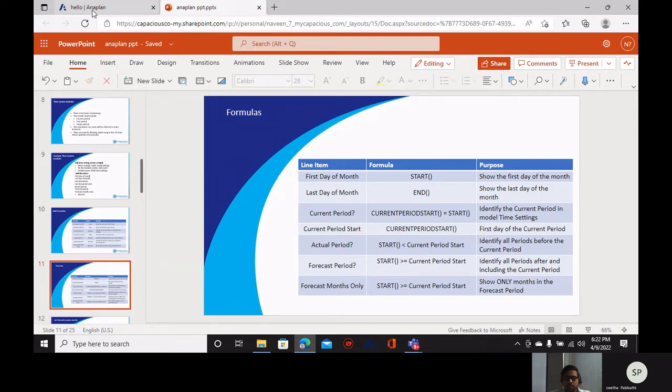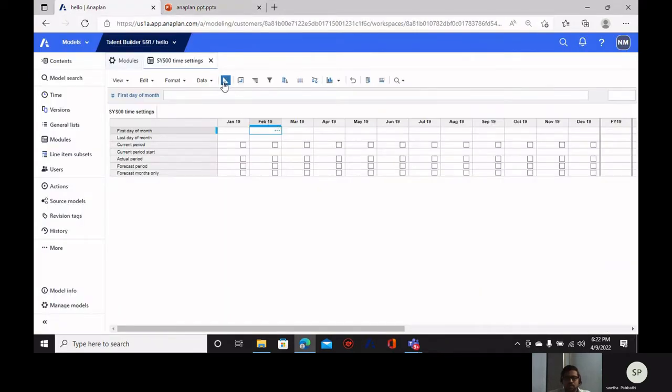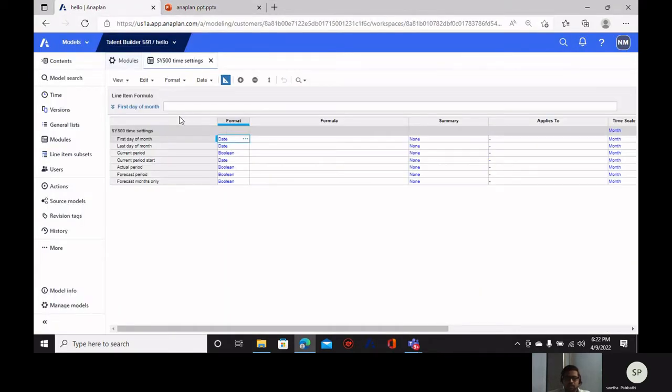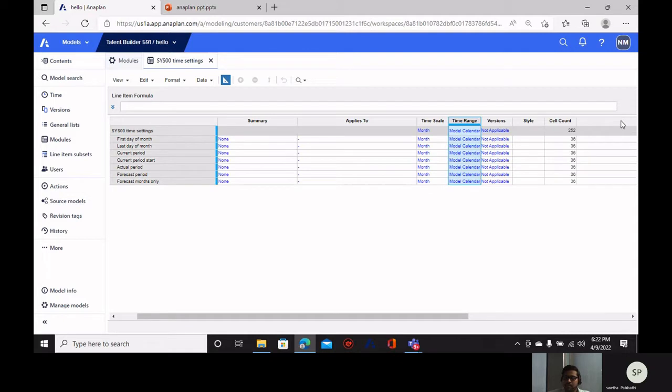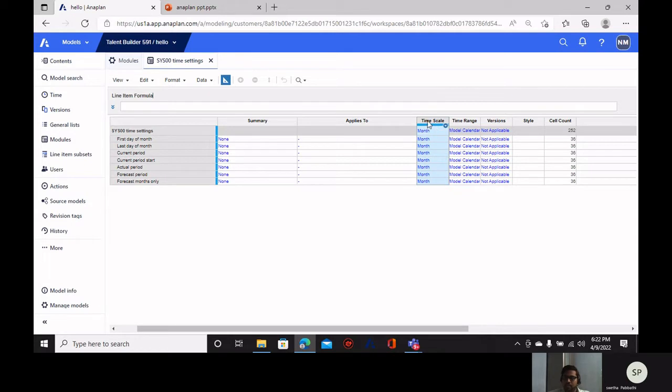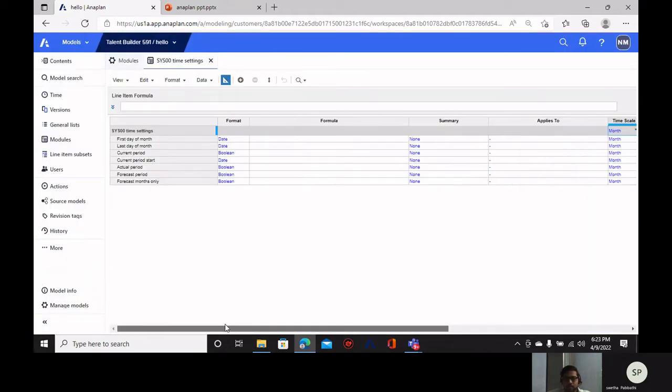Now we are going to perform formulas inside these line items in the modules. Let's go to the blueprint view. While we are talking about blueprint view, we have many columns here: format, formulas, summary, applies to, time scale, time ranges, and version. After creating the module, we can also change the time dimensionalities here. If we have no requirement for time scale or time dimensionalities, we can click non-applicable so that the time dimension will not be added.